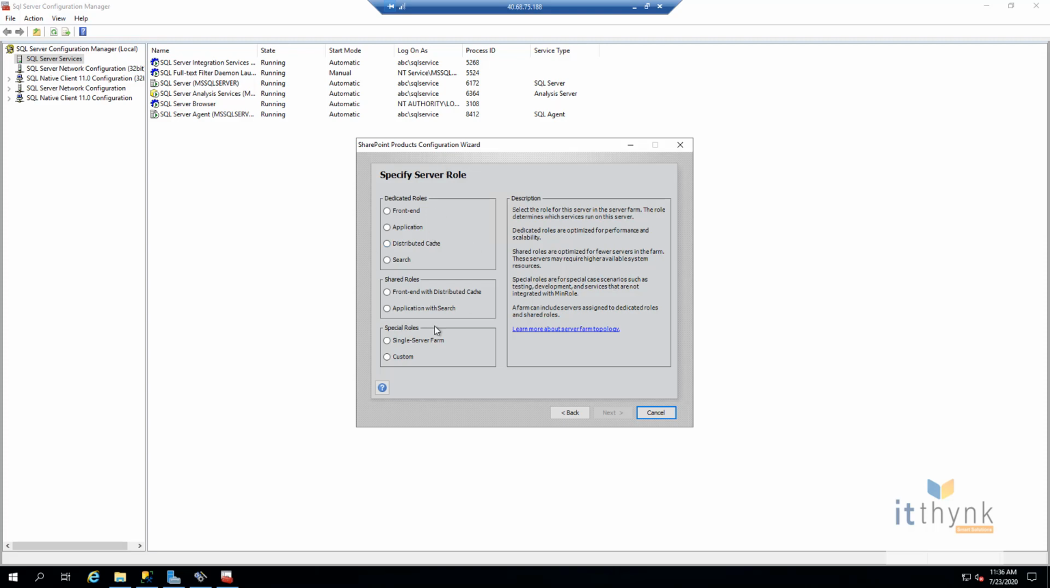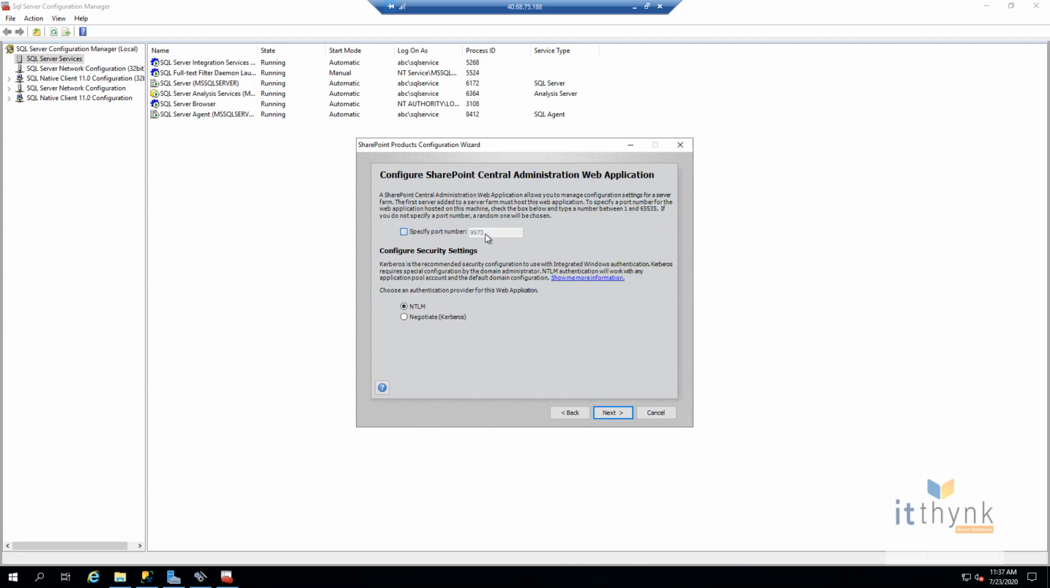Okay, so this is the most important aspect of SharePoint installation. You need to choose which role you want to install. For now, I'm probably going to do another video doing a distributed installation. We just want a single server farm, so everything that you see on the list here will be installed on a single machine.